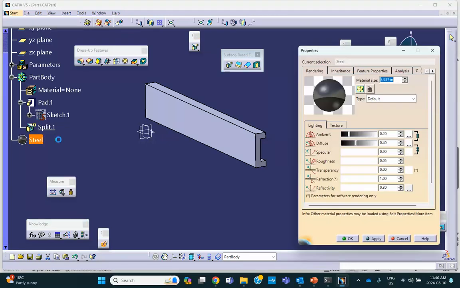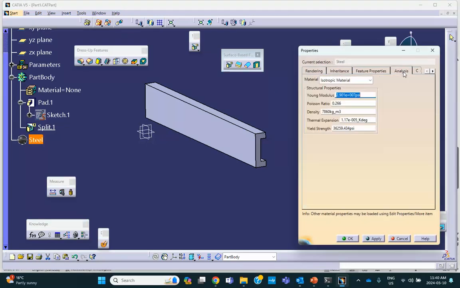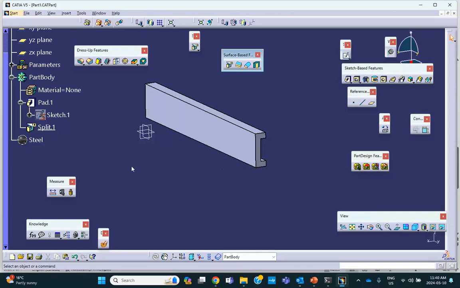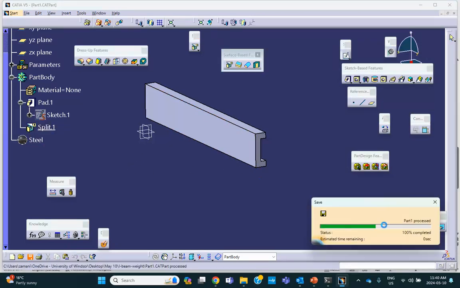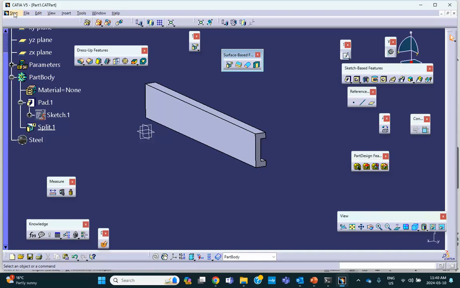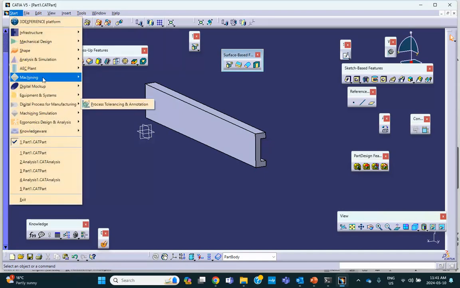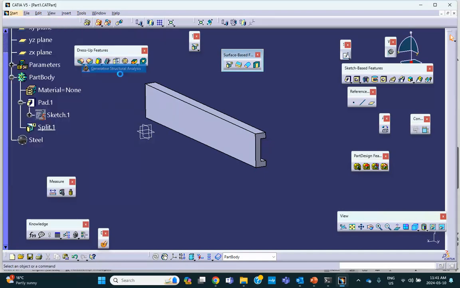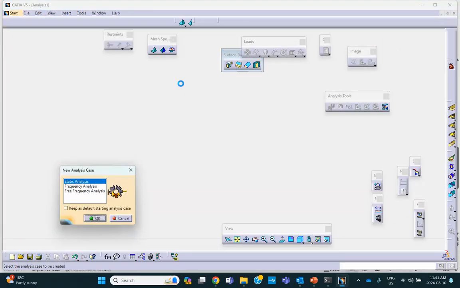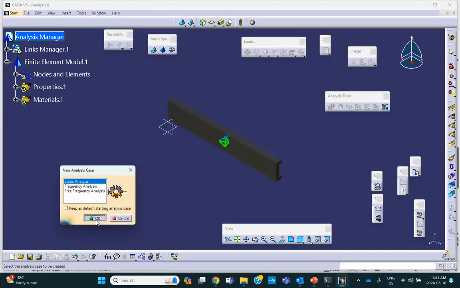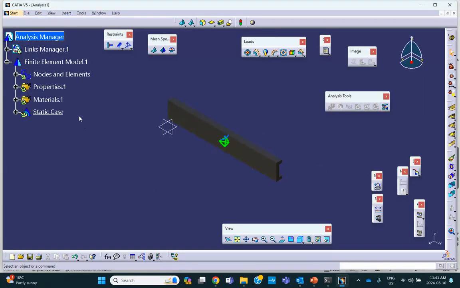You select the Analysis tab, and these are the default values for a steel in SI units, so you can change anything that you don't want, but I'll keep it the way it is. Very good. We're done. So let me click on the floppy so that it's going to be saved. And now we're going to go to Analysis and Simulation, Generative Structure Analysis. Next week, we're going to talk about beam element because in all likelihood, this is not the kind of element that you use for the product.